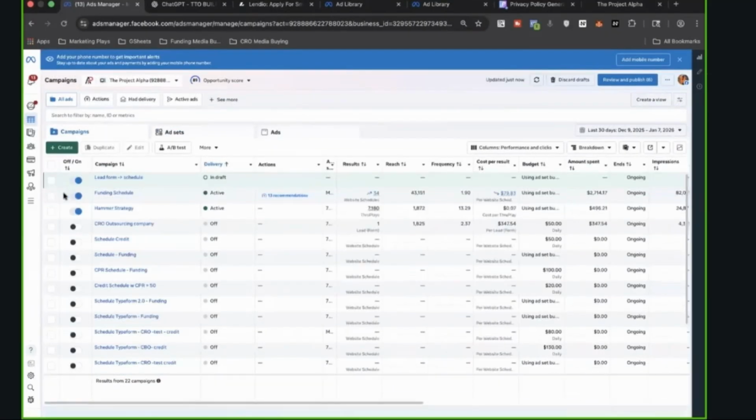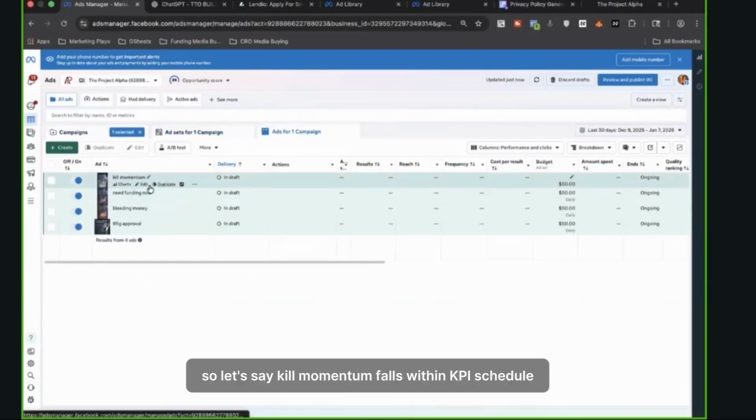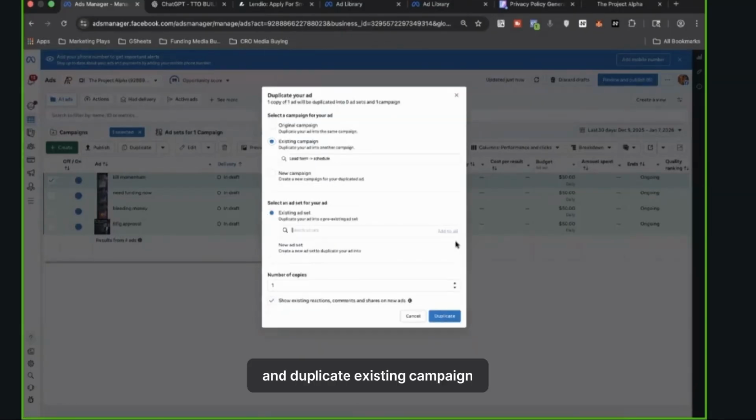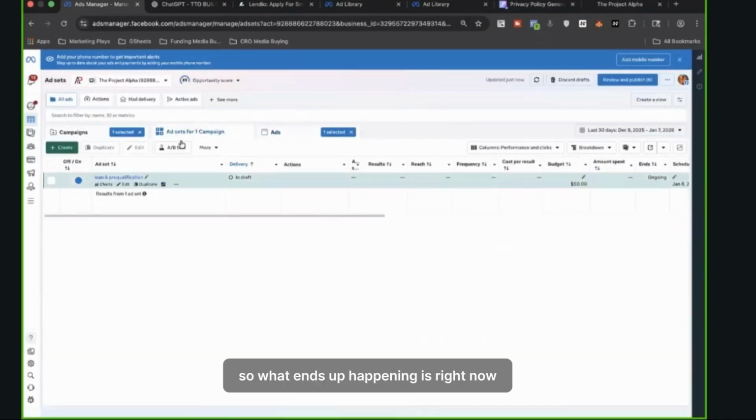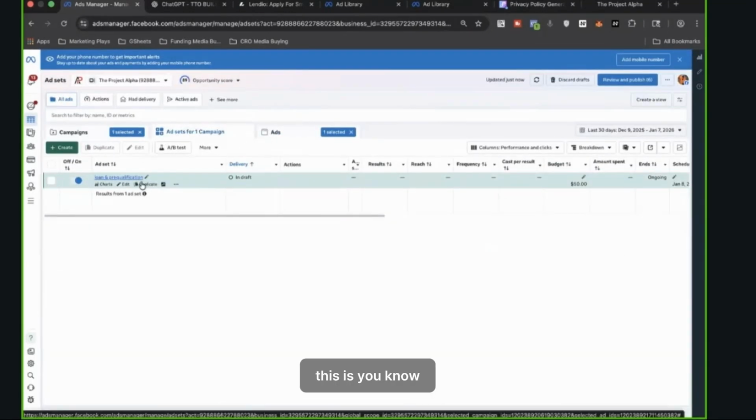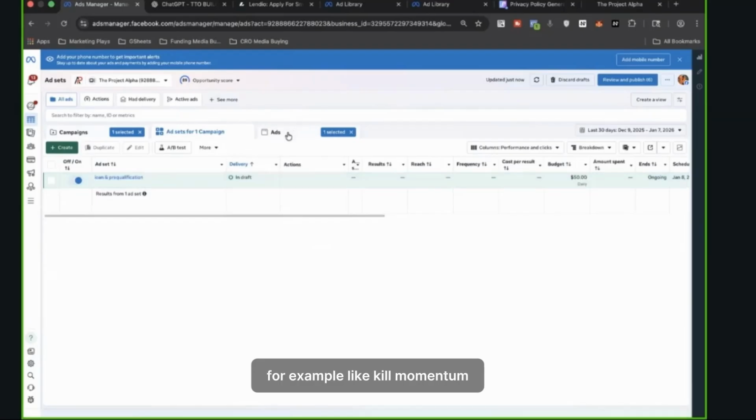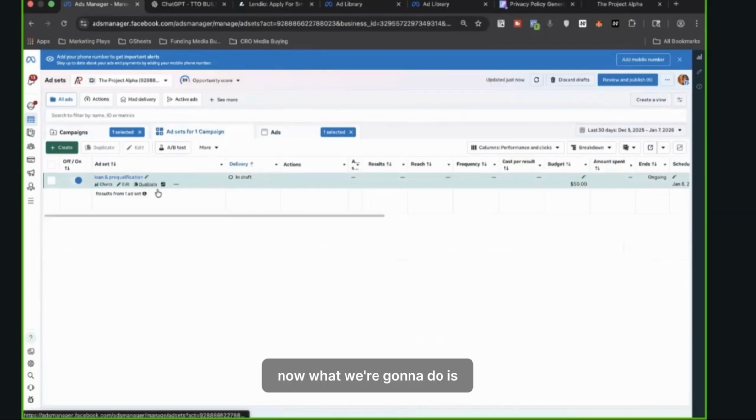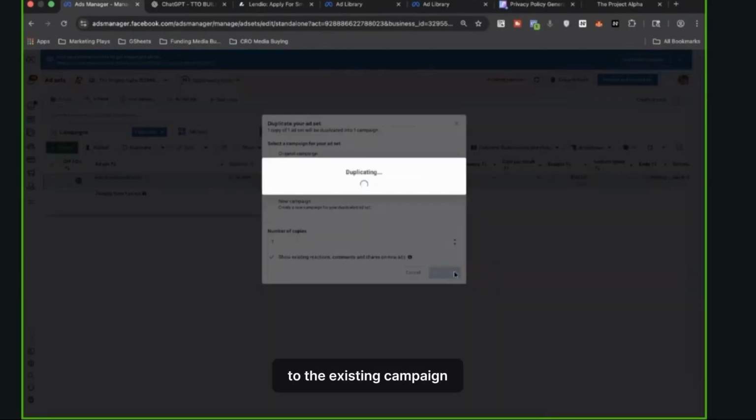Okay, cool. So here, boom, boom. Okay, so let's say kill momentum falls within KPIs, $50 cost per schedule. You're going to duplicate the existing campaign and you're going to press the scale ad set. So what ends up happening is, right now we just launched this campaign. We're figuring out what ad falls within KPIs. Once we have one of those ads, for example, like kill momentum, bringing me a scheduled call for $50, now what we're going to do is duplicate this over here to the existing campaign.